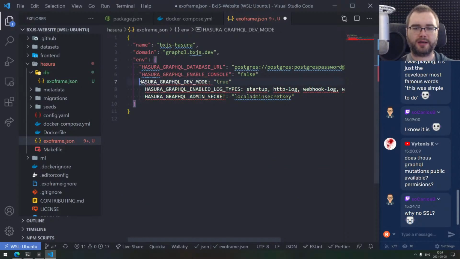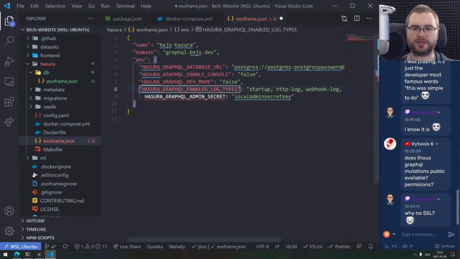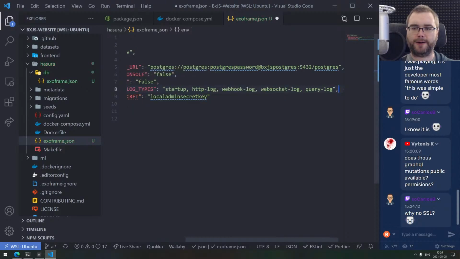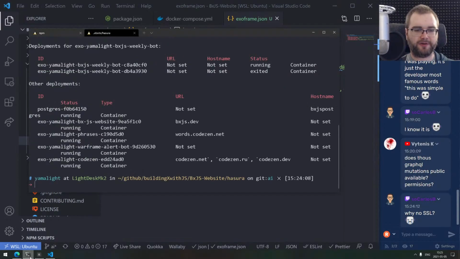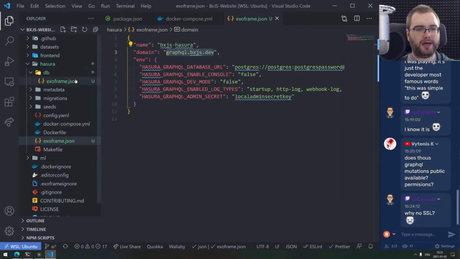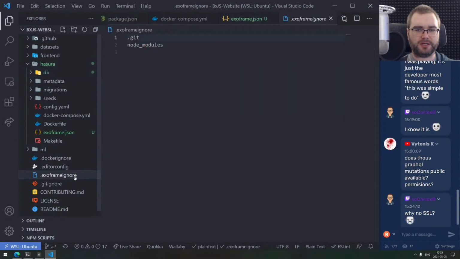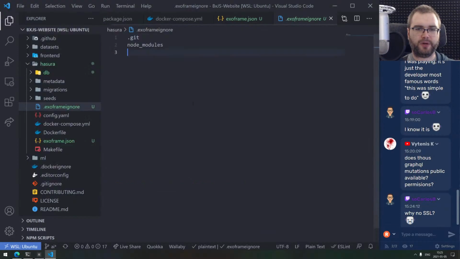So we got this dev mode false, console false. Okay, Hasura. I don't even know if we need the logs there. Right, I'm going to leave the secret for now like this. I don't remember if I have the DNS configured, but we're going to find out in a second. Okay, and we need another file. So we need this Exoframe ignore over here, and we will edit it.